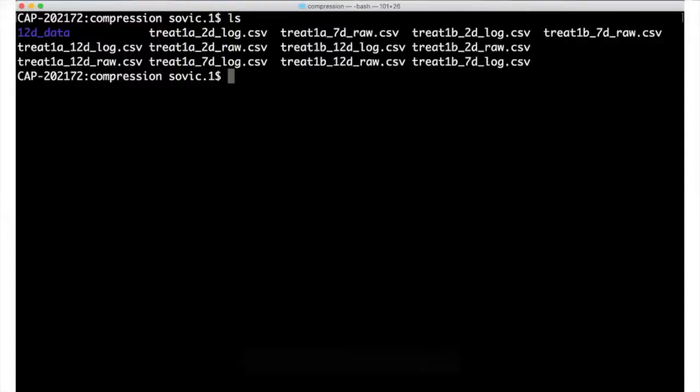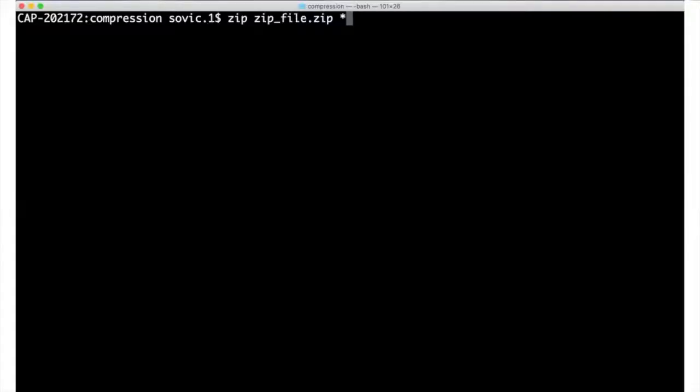In my working directory, I have 12 text files and one folder named 12D data that stores 4 additional files. The first commands we'll deal with are zip and the related unzip. The zip command has both compression and archive capabilities.